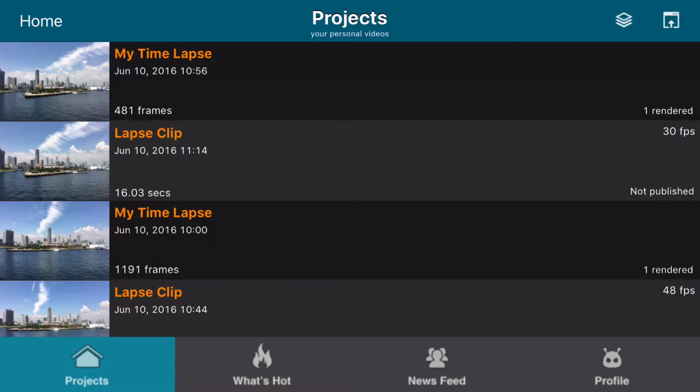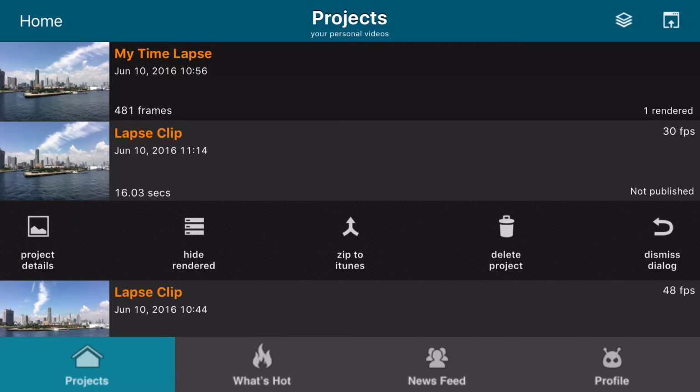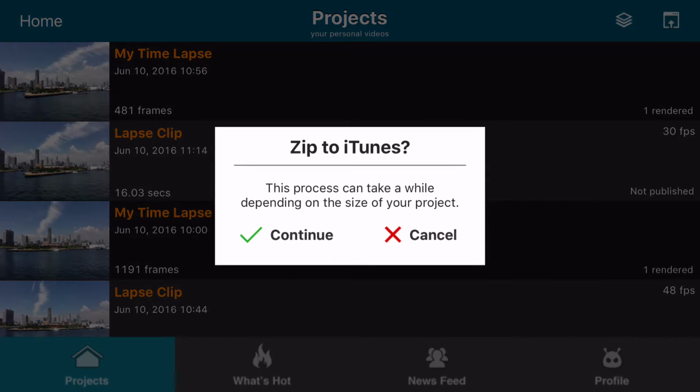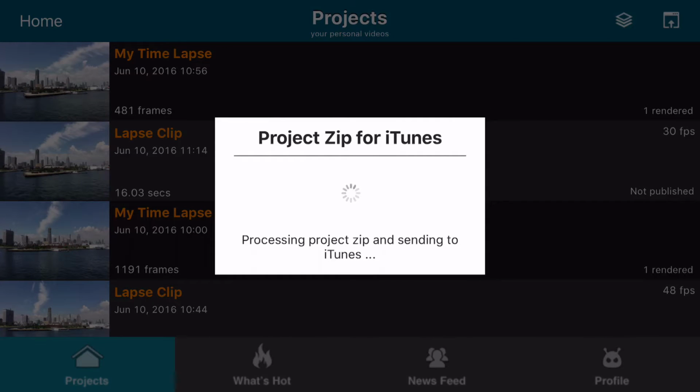Okay, so without further ado, using this feature here, zip to iTunes, I'll do that, and it's going to give me a little dialog box there. It can take a while, so we press continue, and what's going to happen now is that it is going to send a zip file to my iTunes. Now, in the bottom of your iTunes where the apps are listed, it will give you files that belong to apps that have the permission to write to iTunes. Okay, and that's what we're going to look at once this has finished rendering.